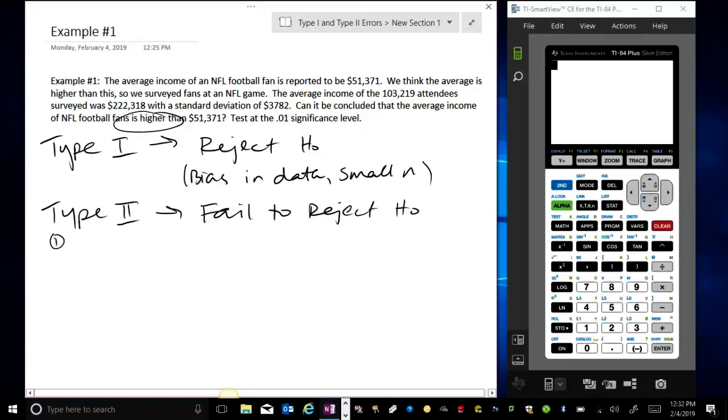So let me run through our 4-step p-value test here. So either the mean average is that 51,371 that was reported, or like we're thinking it's higher than 51,371.